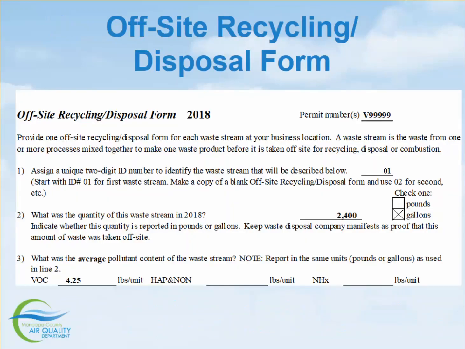You must provide one off-site recycling disposal form for each waste stream at your business location. A waste stream is the waste from one or more processes mixed together to make one waste product before it is taken off-site for recycling, disposal, or combustion. Assign a unique two-digit number to identify the waste stream that will be described, i.e. ID number 1 for the first waste stream, etc. Enter the quantity of the waste and place a check mark indicating whether the units are pounds or gallons. Record the average pollutant content of the waste stream in the same units as used in line 2.